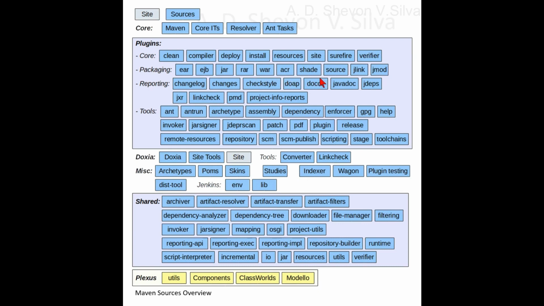Shade: build an uber jar from the current project including dependencies. Source: build a source jar from the current project. JLink: build a Java runtime image. JMod: build Java JMod files.